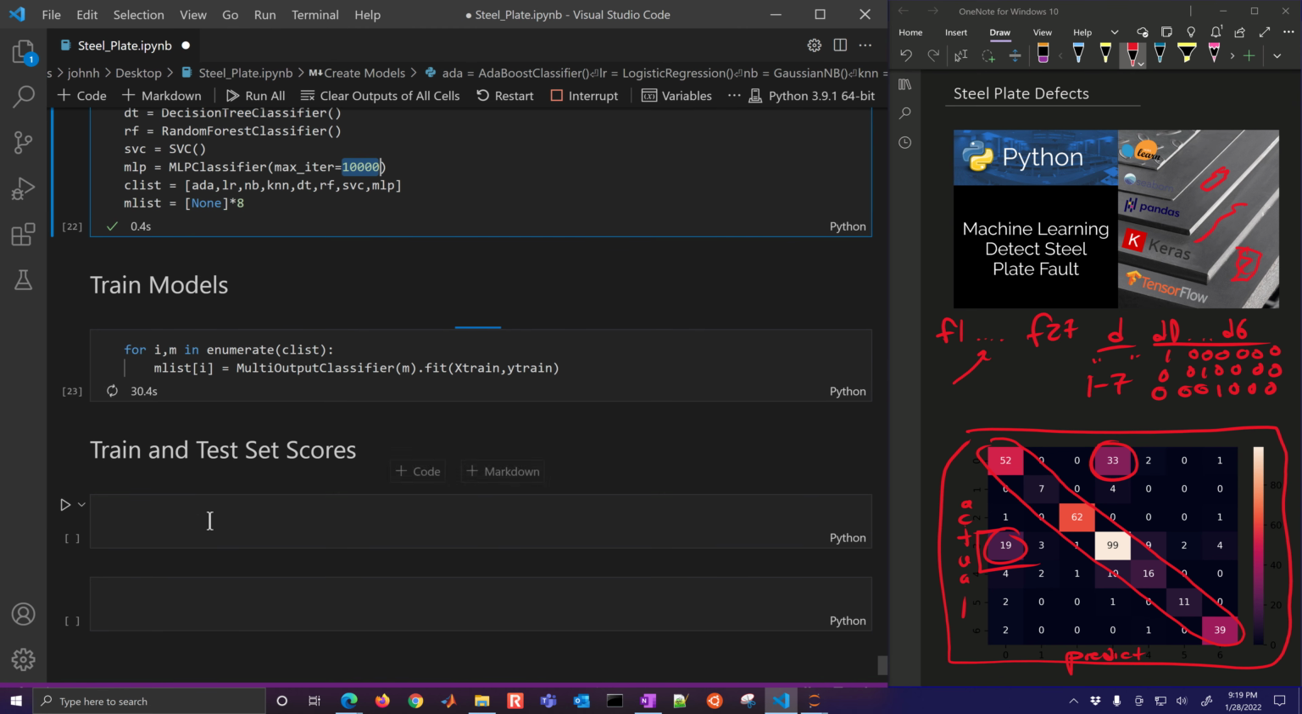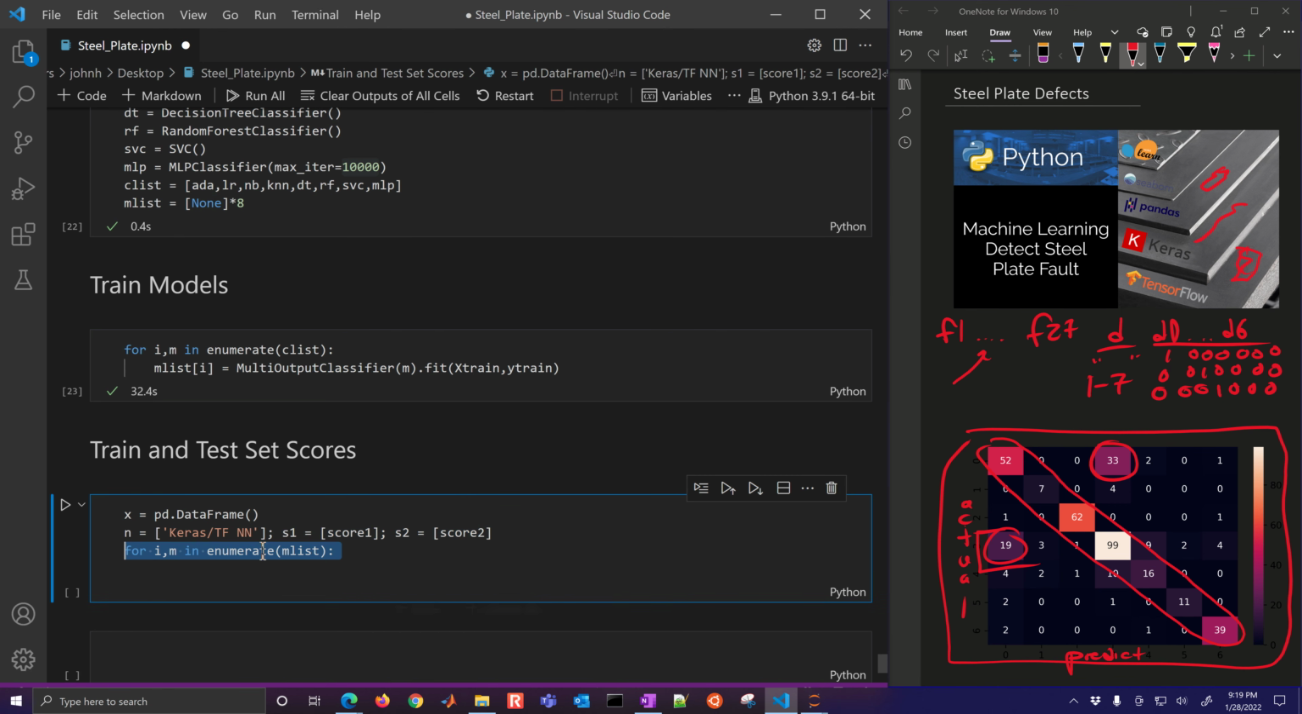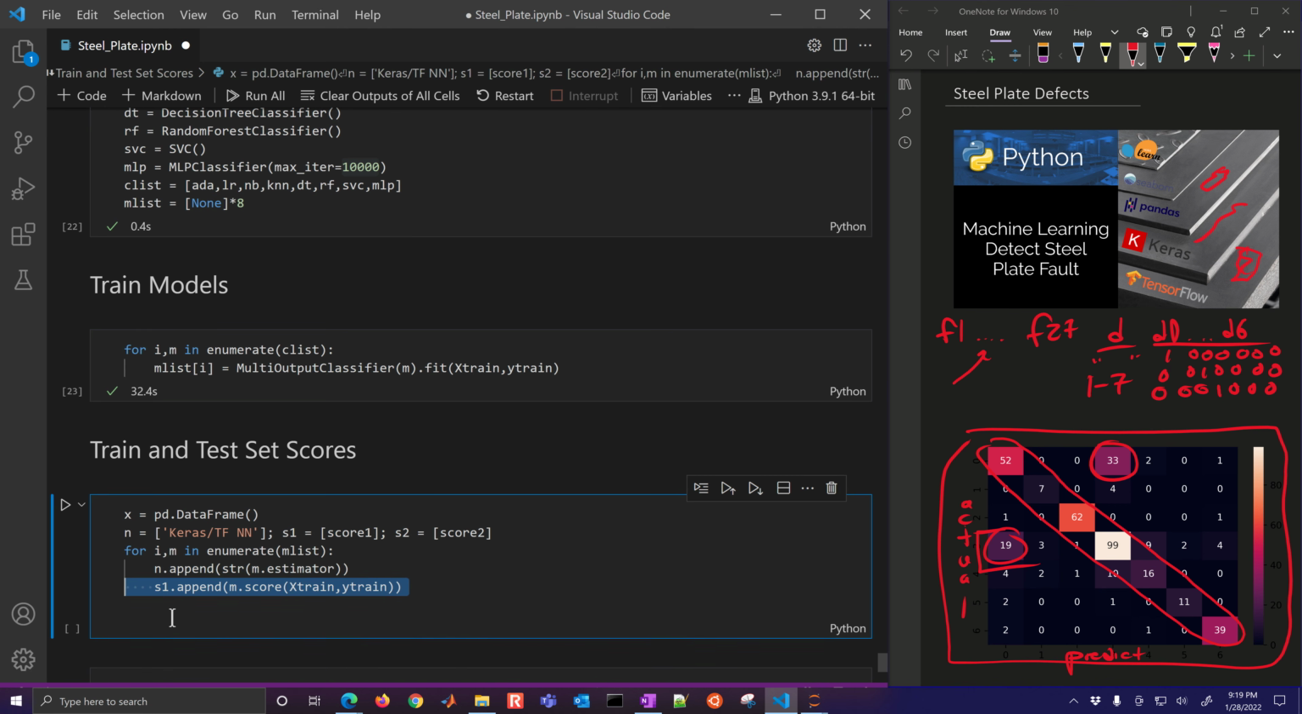Okay, but while that's going, let's get some train and test scores. We'll create a new data frame and initialize this. Let's compare it to the Keras TensorFlow neural network. We'll get the score for the training and the score for the testing. And then let's go through this list again, like we did before. In this case, we're going to enumerate the M list, get the name of the estimator, and then append the score for the training and also append the score for the testing in S1 and S2.